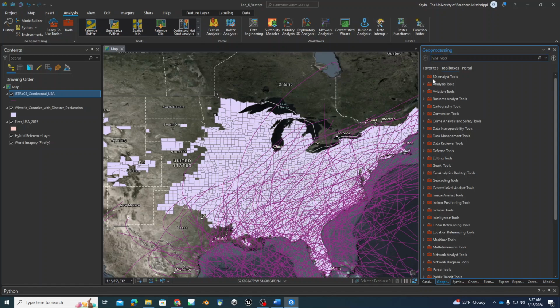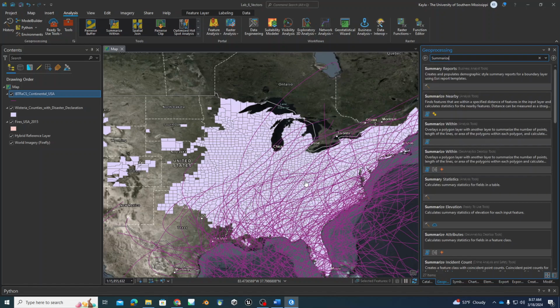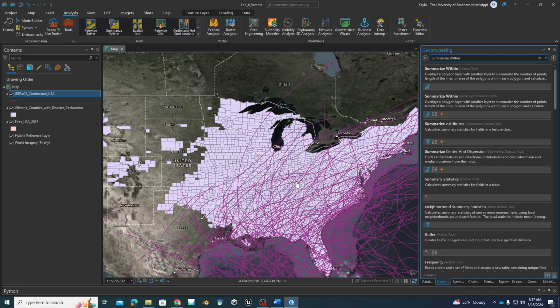But in this particular case, the thing that you're going to want is what's called the Summarize Within tool. The Summarize Within tool is going to take your polygons and see what's in them. So it's very similar to select things within, but instead of just pulling that information and selecting out something that's in there, what this is going to do is actually summarize those things.